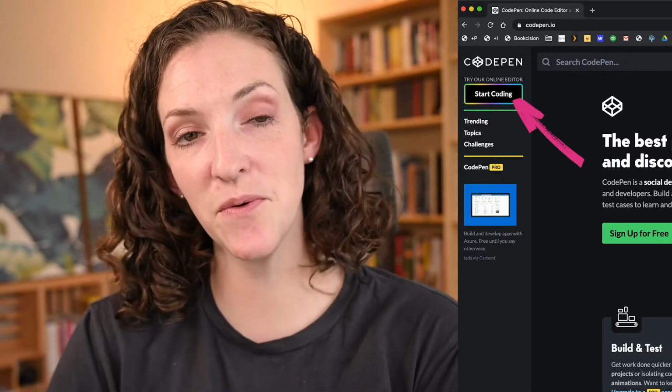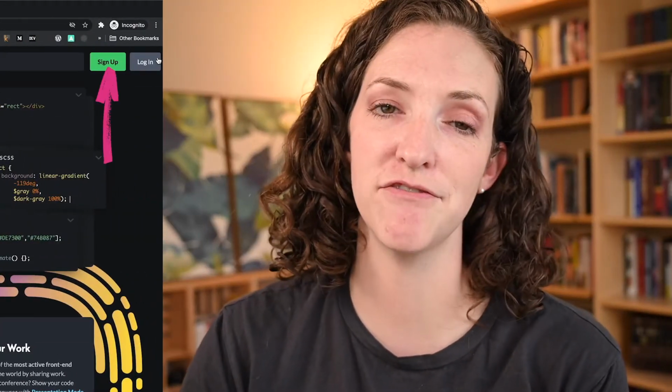Let's make it easy on ourselves and build this in CodePen. If you've never used CodePen before, it's a coding sandbox where you can play around with snippets or share coding examples. You can use CodePen as a guest, or if you want to save your code, you'll need to sign up for an account. It's free, unless of course you want more features.